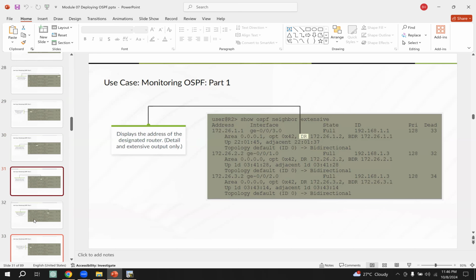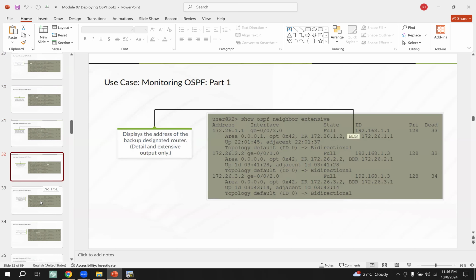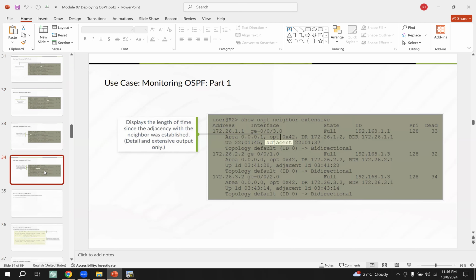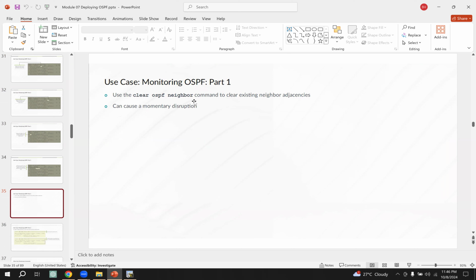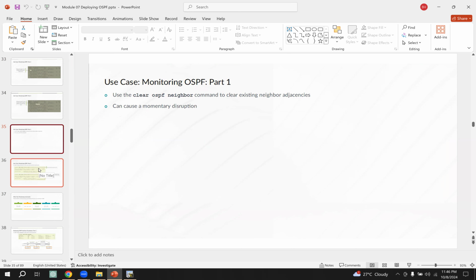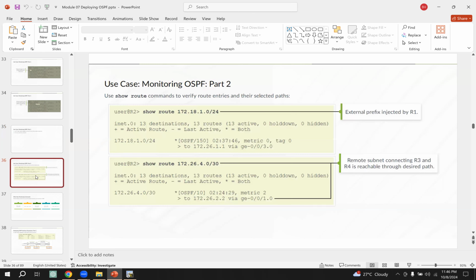I already showed you the designated router. I already discussed designated router, backup designated router, address and uptime, everything. If you want to clear the OSPF neighbor, you can use this command, clear ospf neighbor, or you can mention the neighbor address here. Okay. Sometimes you need to refresh the OSPF neighborship. In that case, you can use this command.